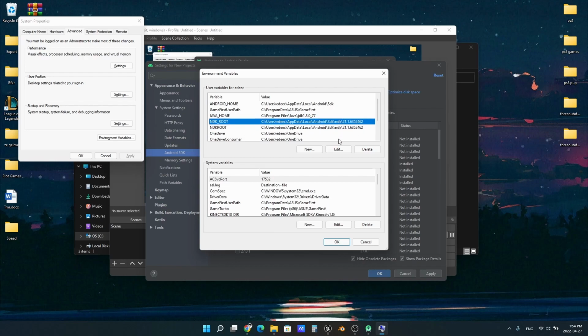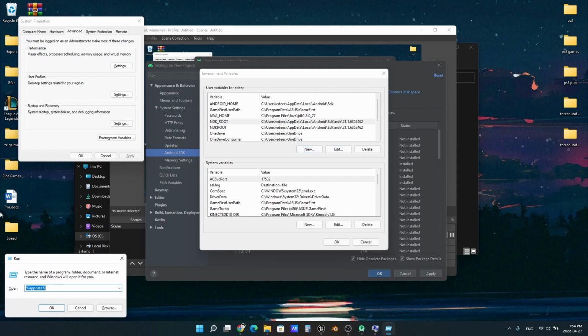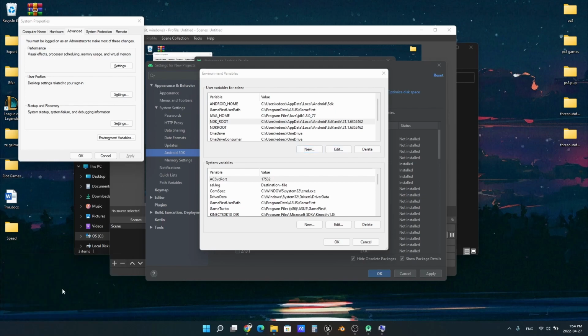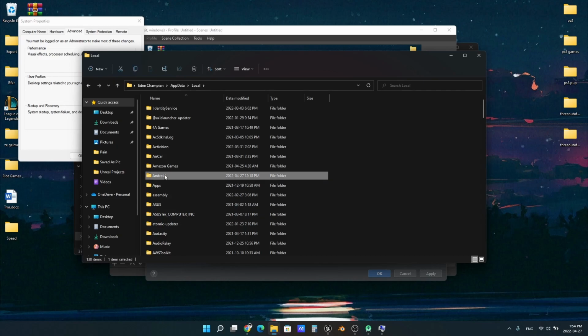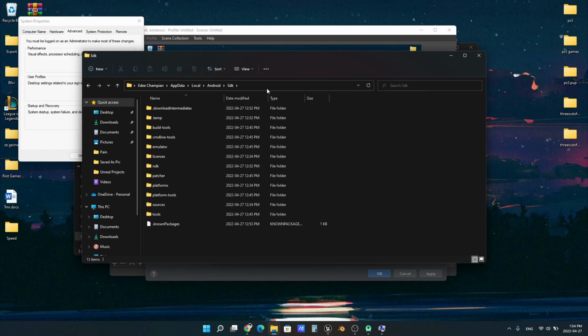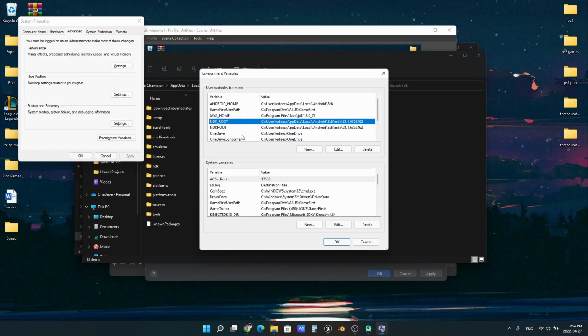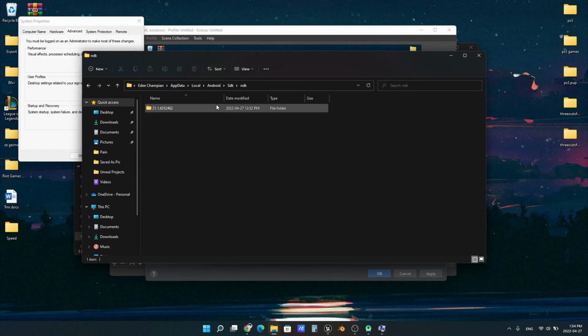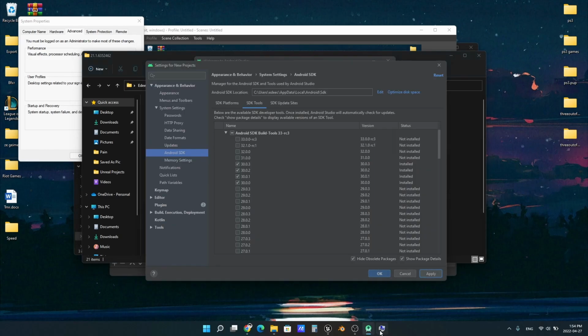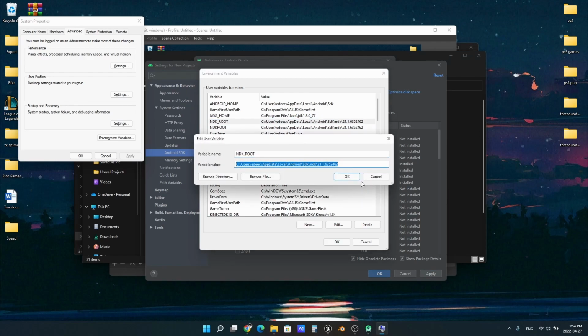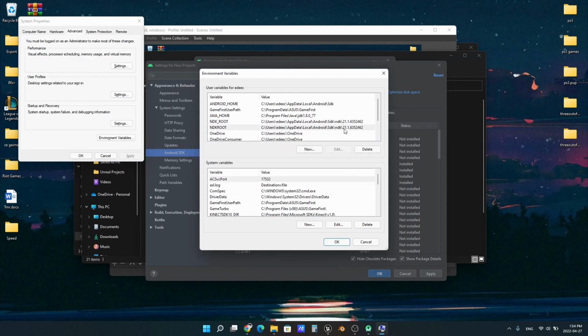If you don't know what it is, and you have installed it on the default location, hold Windows +R, type in app data, enter, then go to local Android. This is the SDK. Copy that. Oh wait, hold on. And that's the NDK. Copy that and paste it right here. Both of them.